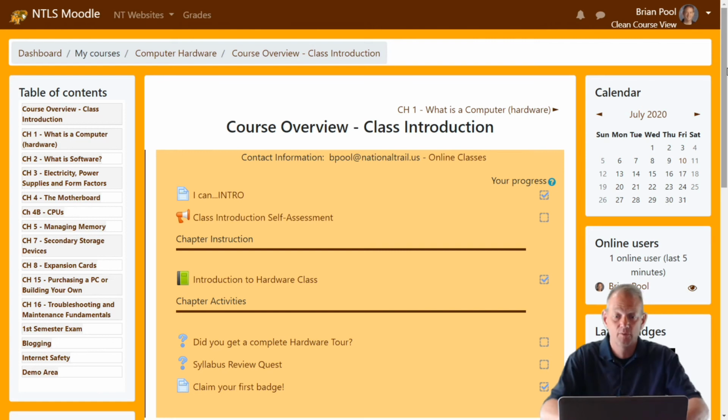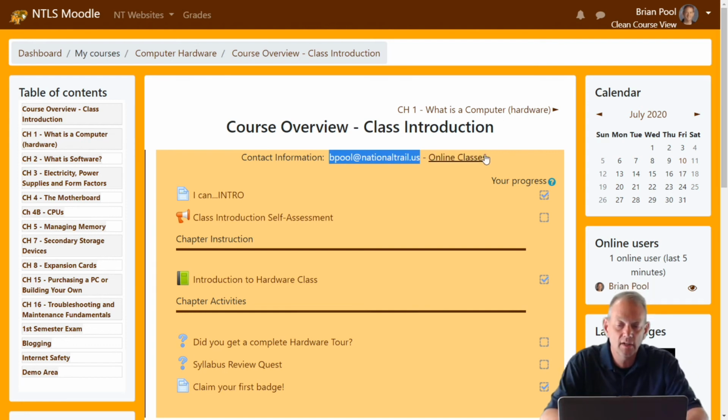I want to point out some other things. This is where my contact information is. You can see my email address up there, bpool@nationaltrail.us. If you need to email me or contact me with questions, I will also have a forum. I don't know where the forum went. I must have hidden that. That will be available for you to ask questions asynchronously, like when you have a question, then I'll answer it later.